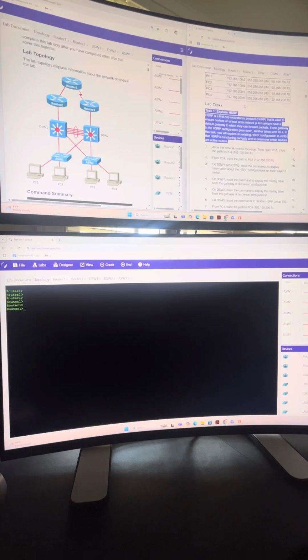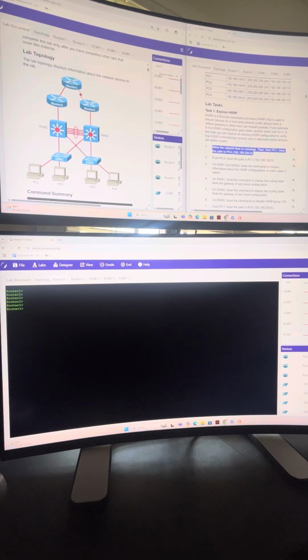If one default gateway in an HSRP configuration goes down, another takes over for it. In this task, you will explore an existing HSRP configuration to verify that HSRP is functioning correctly and to determine which devices are active routers. Allow the network time to converge, then from PC1, trace the path to PC4, which has an IP address of 192.168.200.6. So let's go and pull up PC1.